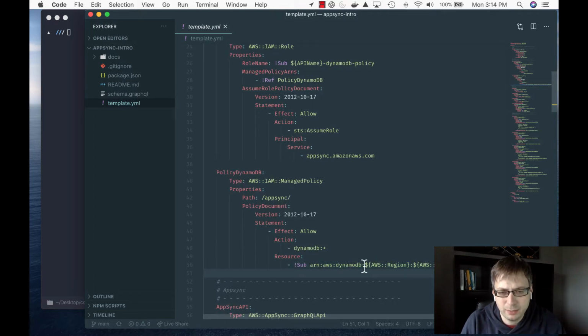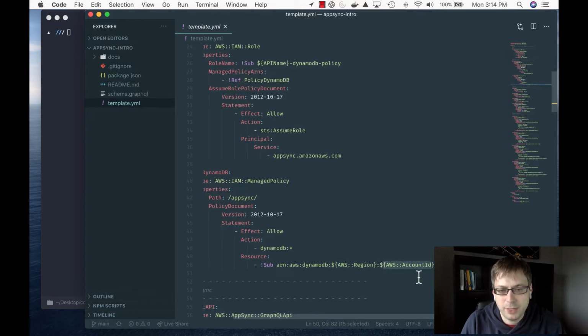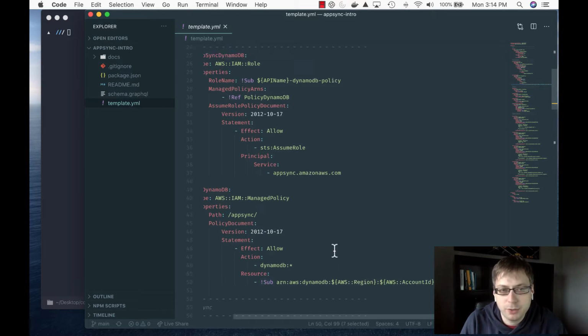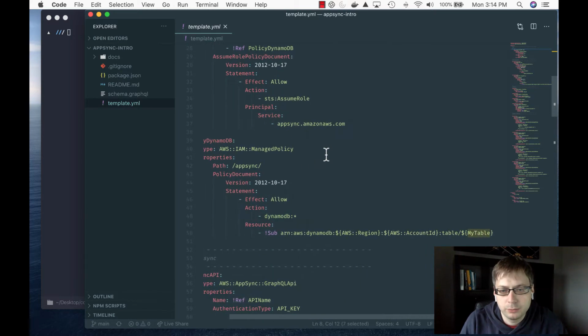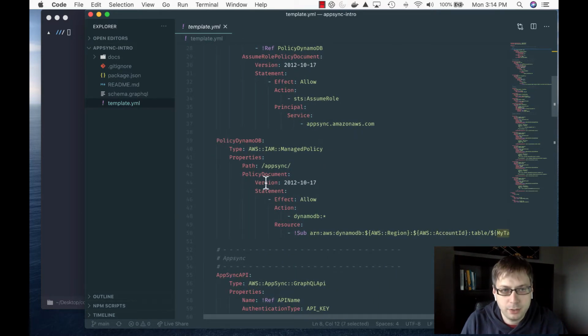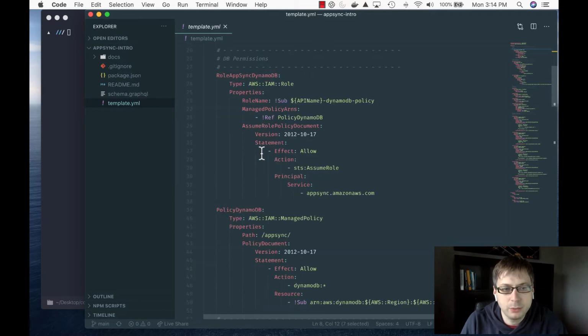We're using some dynamic values here, which is going to make our life easier. Theoretically, we could deploy this in different accounts and it would all just work because we're getting these dynamic values. In my table, this corresponds to this thing right here. Okay, so that is great. We have the DynamoDB table, we have the role defined.